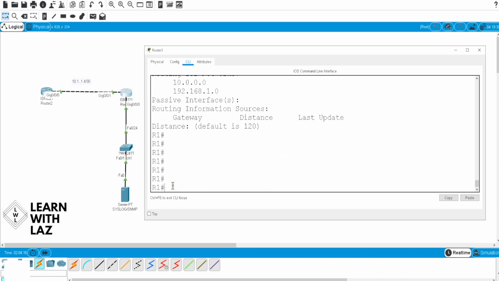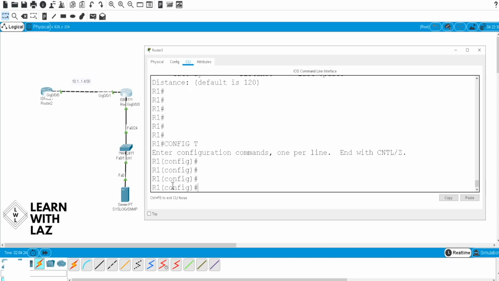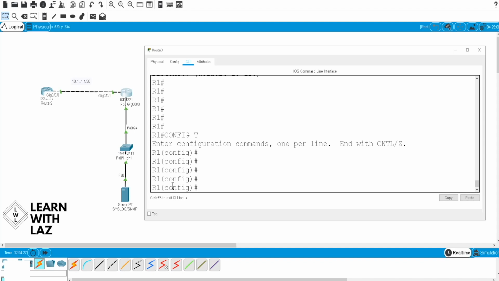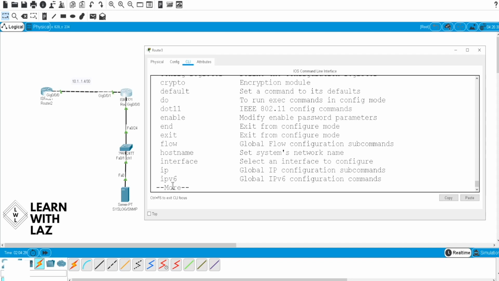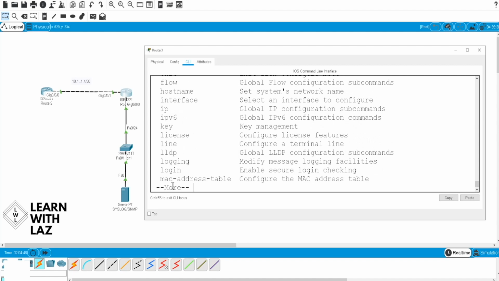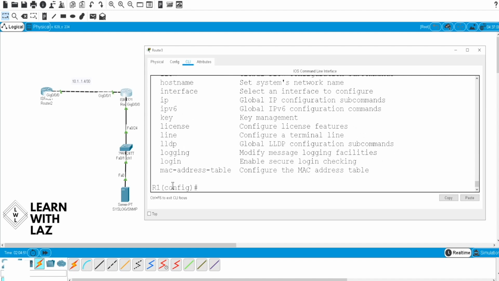So let's do logging on both routers. We'll do config t. It's really very simple. Let's question mark it. That could be a question on the test, which is hilarious. It's a very low-level question, but the question mark shows you what commands are available underneath that particular prompt you're in. So there's logging. Here we are, we're going to be doing logging.